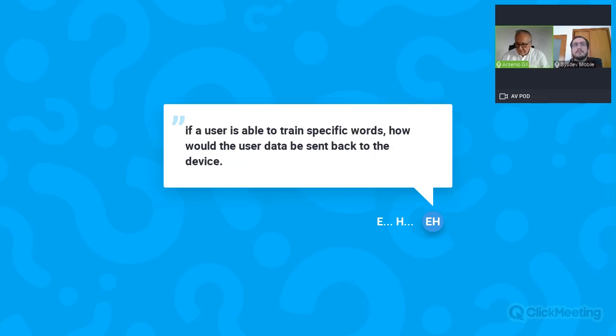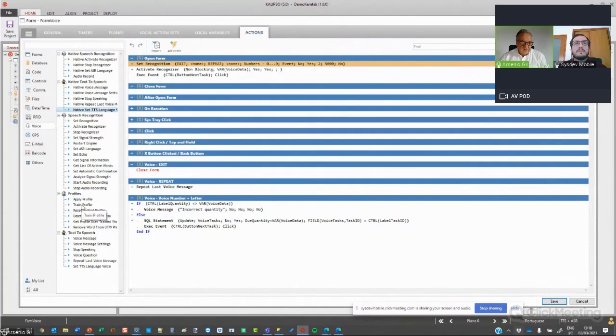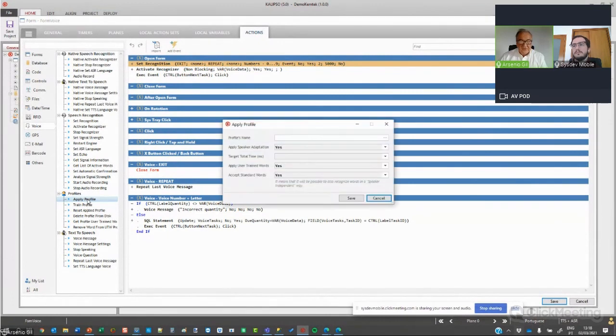Let's go to the next question. If a user is able to train specific words, how would user data be sent back to the device? When we train a profile, it's this action here. It opens a screen, and after that you save this file with, for example, the user ID. Then you just need to apply the profile and profile name. You can apply user trained words or accept standard words, different things.